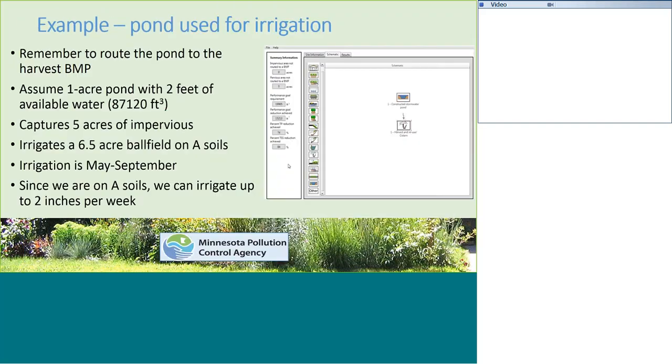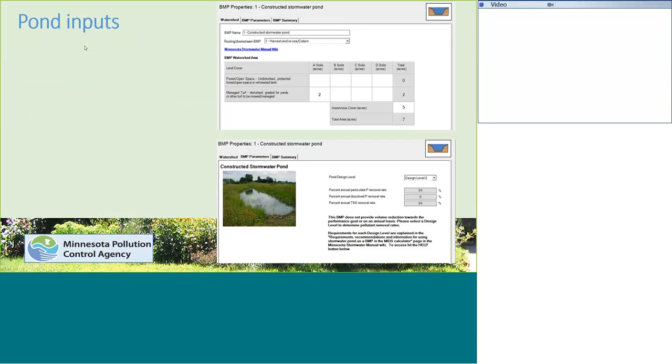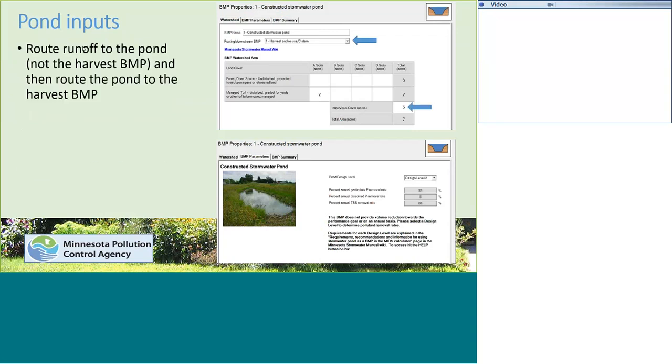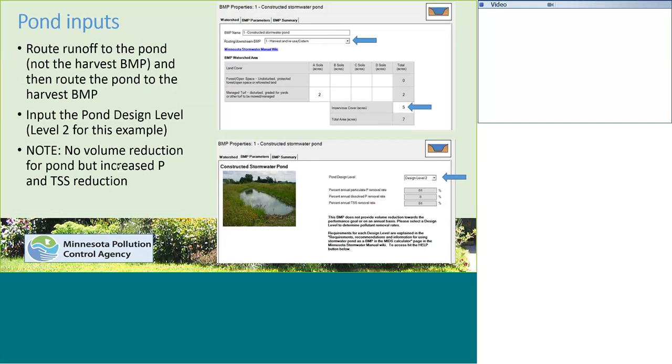If you go back to the schematic, you'll see we've got two BMPs here, a pond and a harvest and use BMP. We have to populate the pond BMP first. So the 5 acres of impervious surface is going to the pond BMP. We're then going to route the pond BMP to the harvest and use BMP. This is where you would do that, where it says routing to your downstream BMP. And we'll go through this example in a bit. You also have to choose your pond design, and for this, we're going to choose pond design 2. You don't get a volume credit for a pond, but you will get increased phosphorus and TSS reductions.